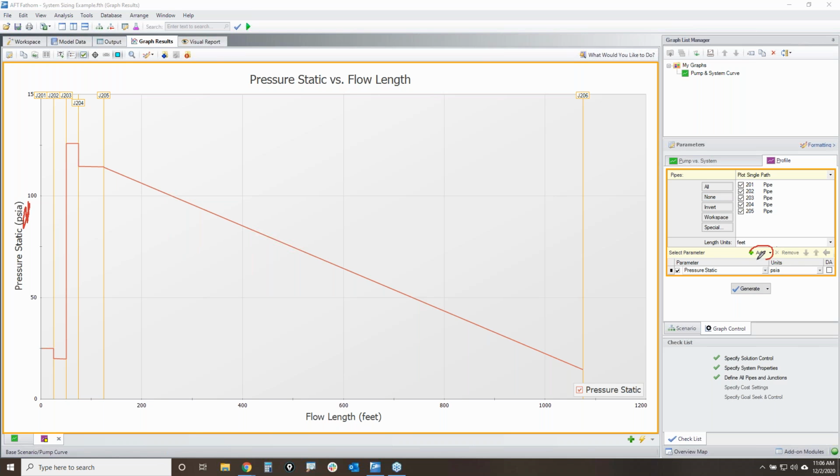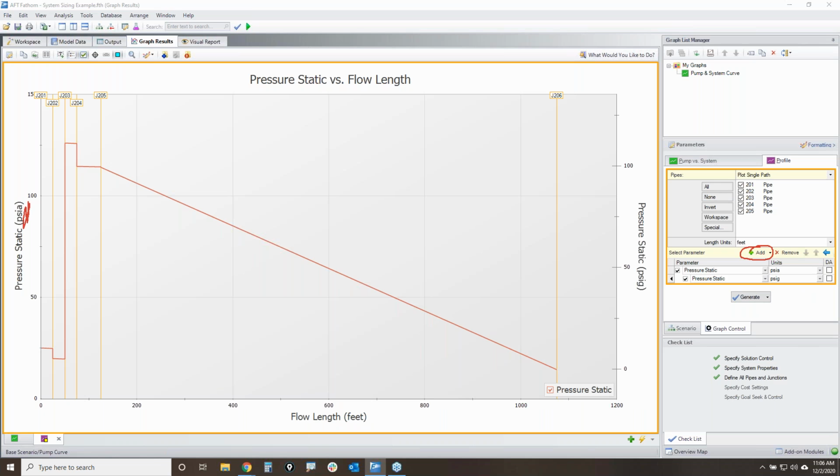This is where you can add on an additional parameter where it would be the same one, pressure static, but this time I'm going to use PSIG. And with this row, I'm going to click on the blue arrow that points to the right to make it a secondary y-axis. So now, as you can see, I have a single line that represents the static pressure with PSIA units on the left and PSIG units on the right. So this is the same parameter, different units on the secondary y-axis.